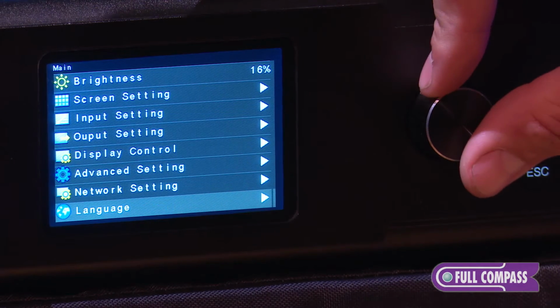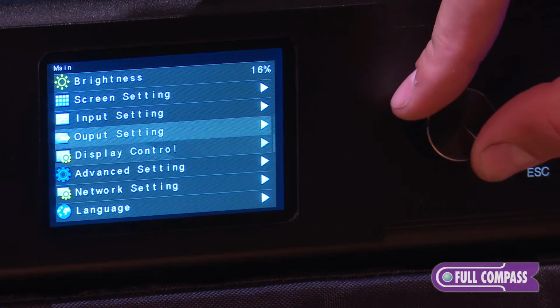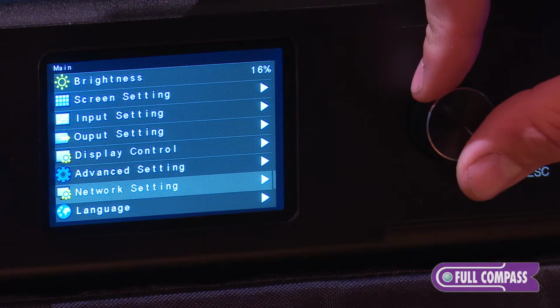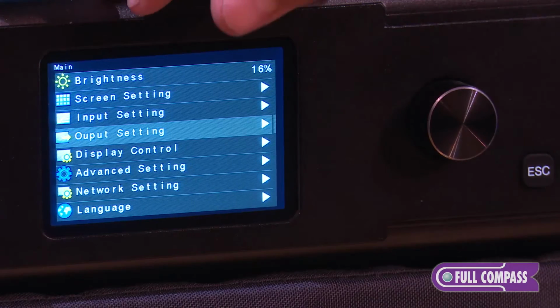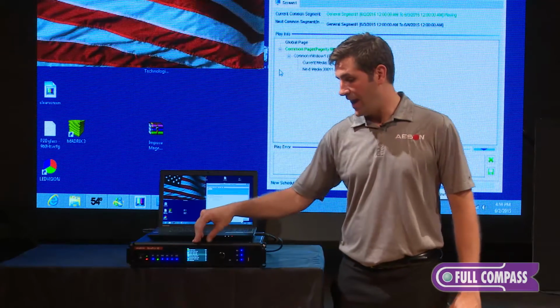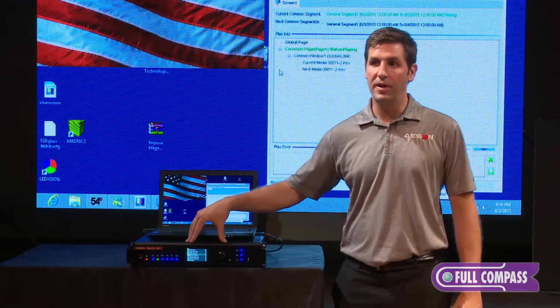But again, at this menu, if you take a look, you have many more options, a little bit more control from this front menu than you do on the 660. Again, there are a lot of value-added features of this controller compared to the 660.